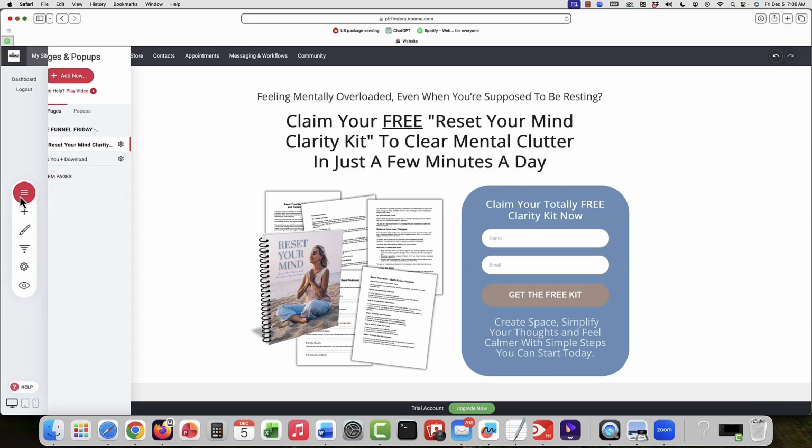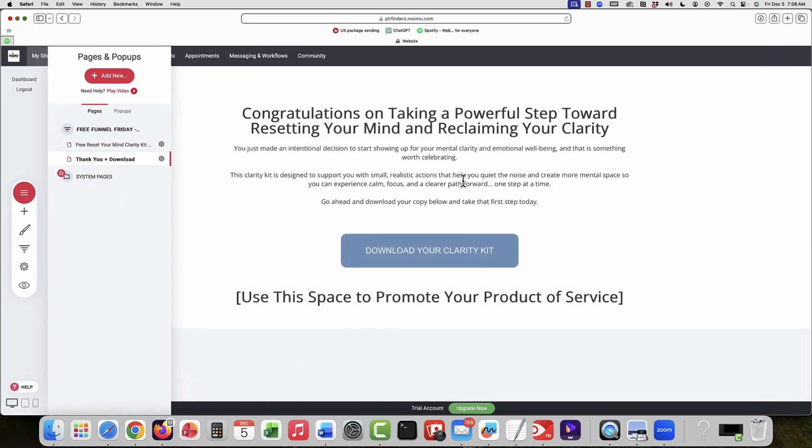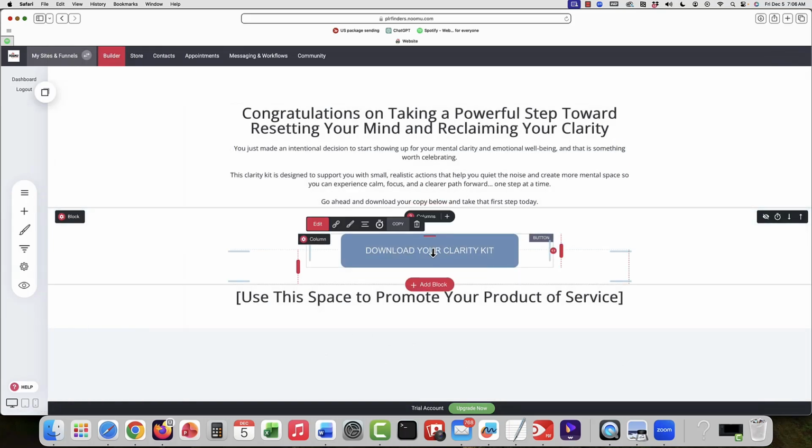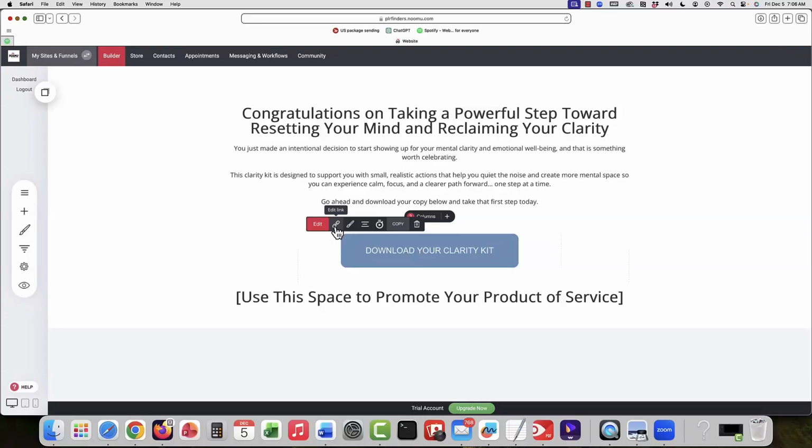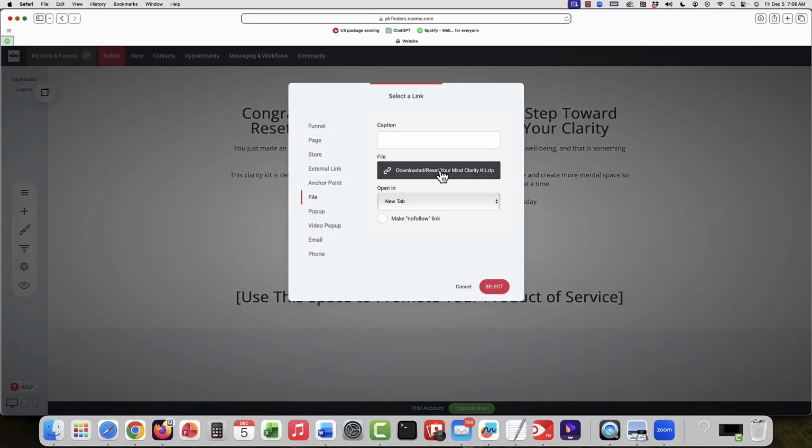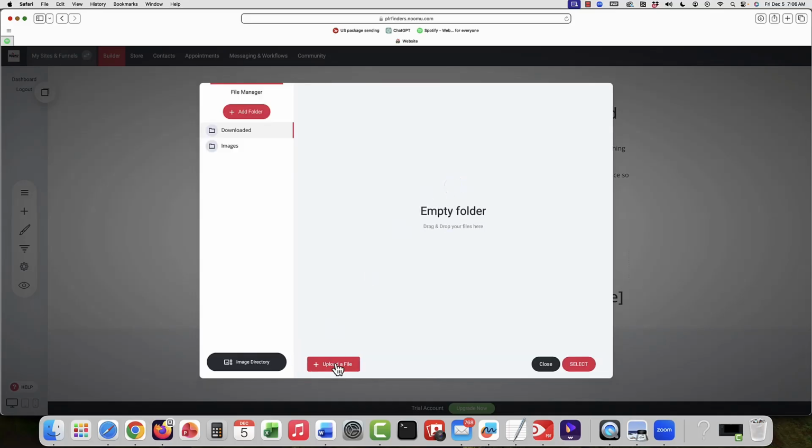Then let's take a quick look at the thank you page. It is ready also to download. If you click this button, you click edit link, and then you can see the zip folder of the guide, the worksheet, and the checklist are already there. If you end up getting the source files and then you edit them and brand them, then you would just come back here and upload yours. So it just works exactly like the images.